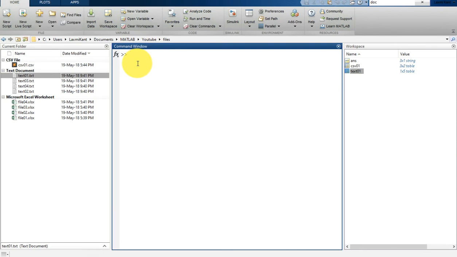So let's count here how many txt files there are. 1, 2, 3, and 4 txt files are there. So write that numFiles is equal to 4, and then we can say here myData. I'm going to create a cell, which is just an empty cell of 1 cross numFiles, that is 1 row, right?